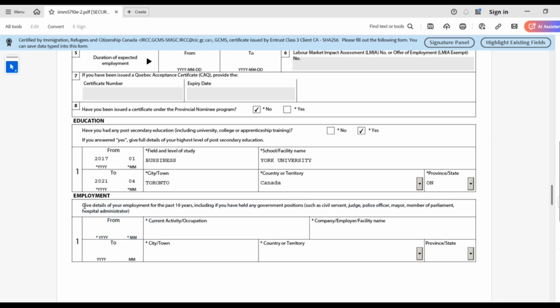For the employment section, it's asking you to give details of your employment for the past 10 years. And if you've had any government position, you want to make sure to include those as well. If you were a police officer, a member of parliament, or a judge, you want to make sure to include those as well.